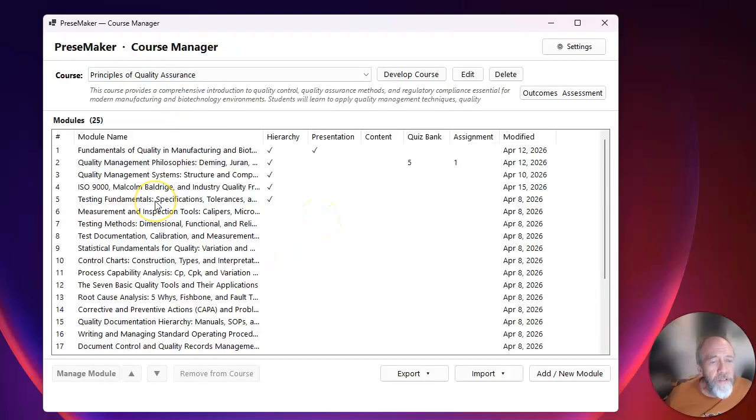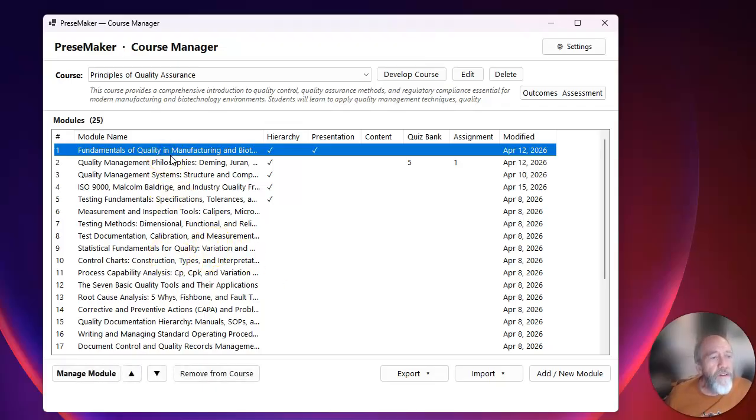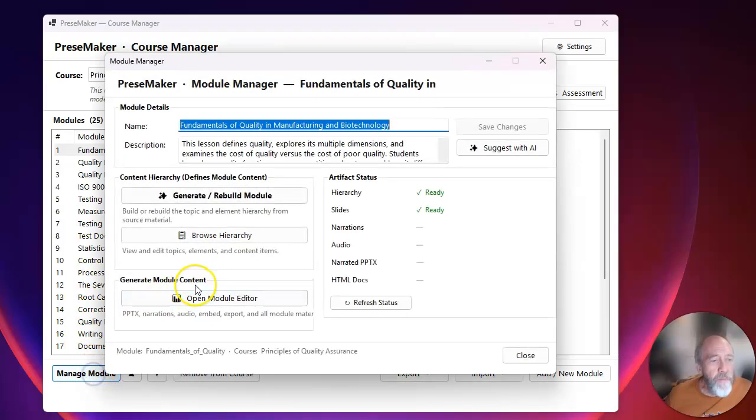I will give you an example. This is a generated course called Principles of Quality Assurance. It created 25 modules of this course, which are the 25 modules shown in the main screen. Now, I can look at the first module. I'm going to hit Manage Module here, and this is how this works. There's a description here. The screens are a little tight. I think at some point I'm going to make them a little bit bigger. The first module of the course that I'm creating was Fundamentals of Quality in Manufacturing and Biotechnology. Manufacturing quality was the primary, but we added biotechnology to this course.